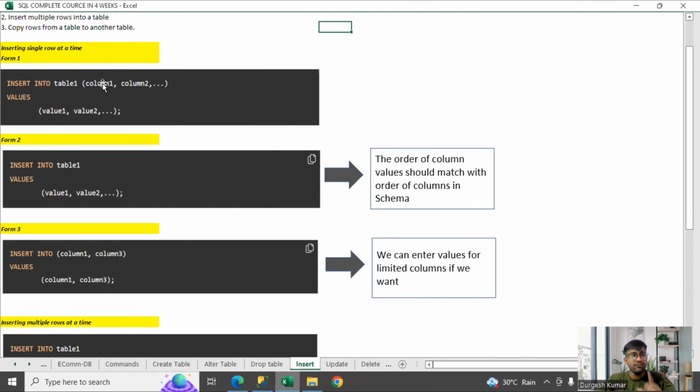Okay. So the first form is to write the column names, all the column names, and then VALUES. The second form is to just write INSERT INTO table name and VALUES. So the values will be written. We are just going to follow form 2, because it takes less time, right? You don't need to write all the column names, just the table name and the values.